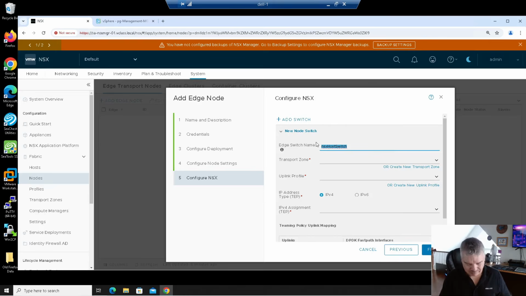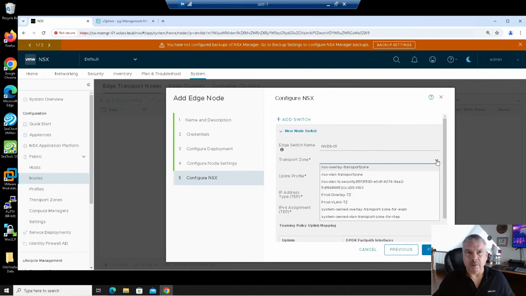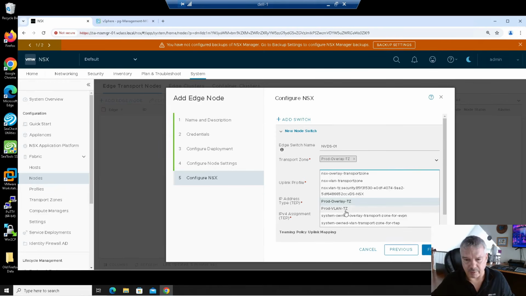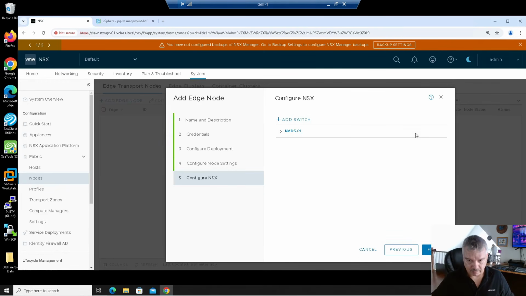So I'll just call this, I don't have much of an imagination, NSX virtual distributed switch -01, whatever, right? Now, what transport zones is this going to be part of? Since I only got one switch, this edge needs to be part of both my overlay network and my VLAN back networks. Again, it connects physical to virtual. So I'm going to put this transport zone and that transport zone. That's what I have created in my environment.